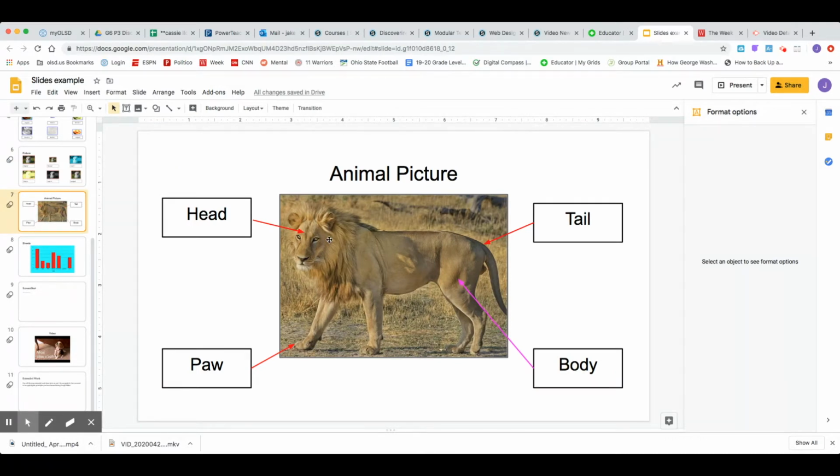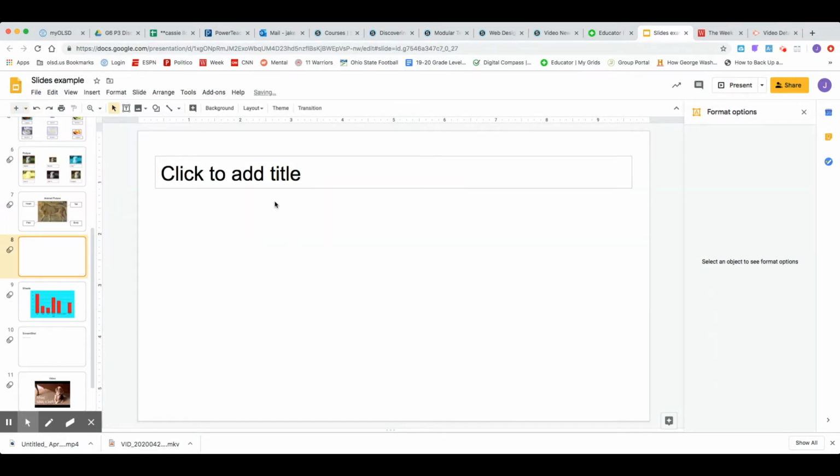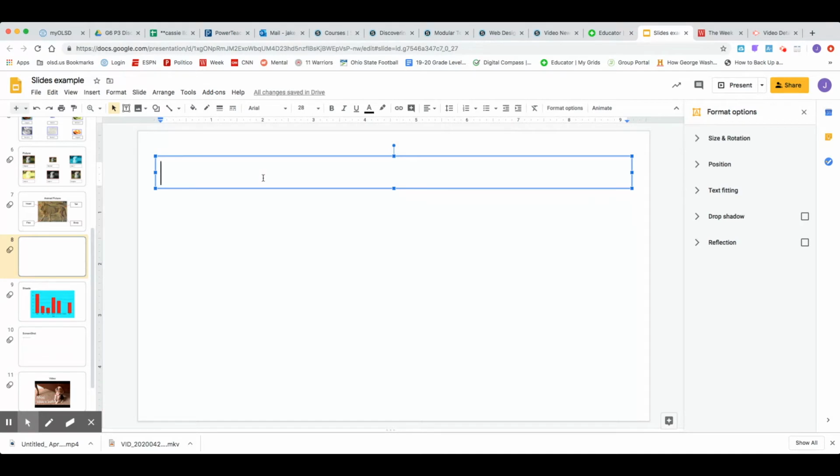It seems like every science class you have between elementary all the way up through high school has to do with an animal. This is a nice way to label an animal out. Remember, it does not have to be an animal. It could be anything, but it's a nice way to get this stuff done. So I'm going to choose title only again. This works best with pictures. Go animal picture.